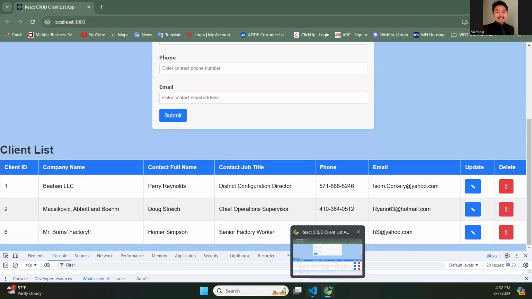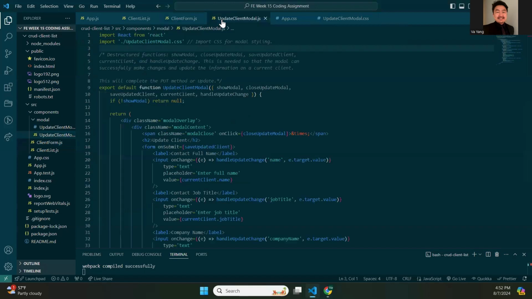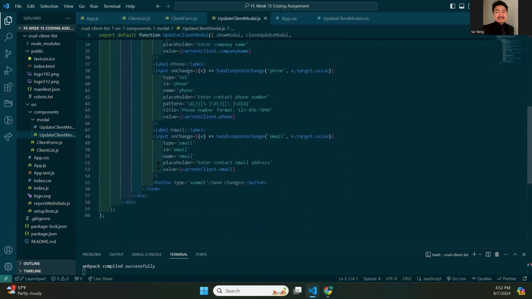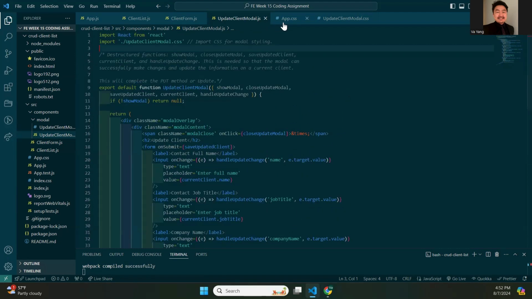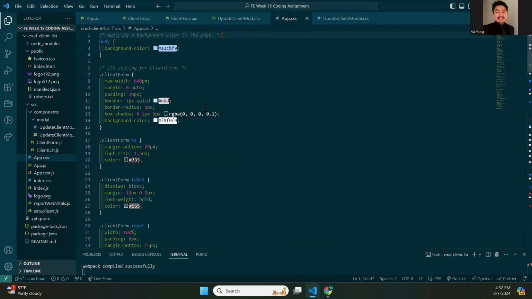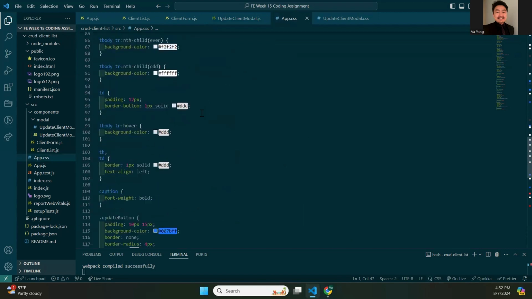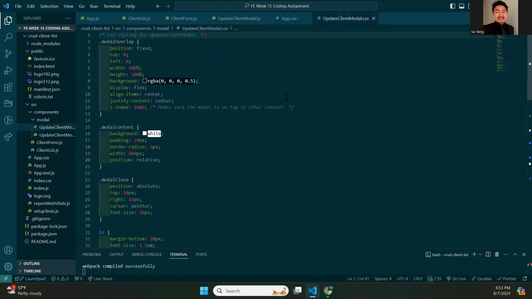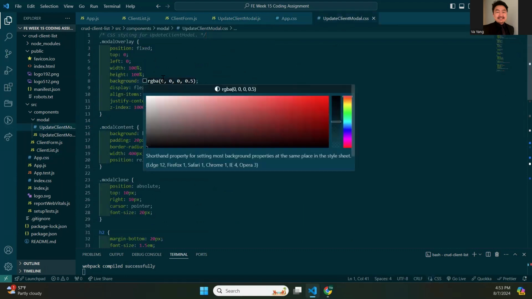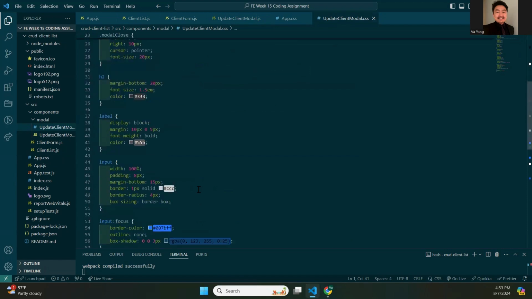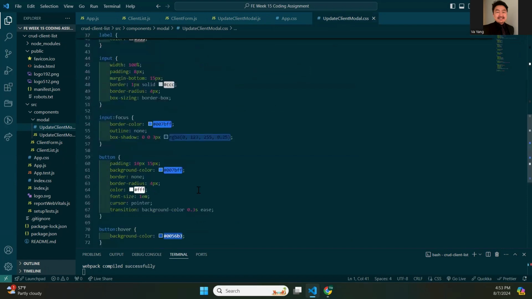All right, now going over to my update client modal. These here are destructured so that I can successfully make changes to an existing client. Now my app.css file is so that my page looks nice and user friendly. And my update client modal CSS is so that when that update modal pops up, it also looks nice and pretty to the eyes. So that's what I got here.